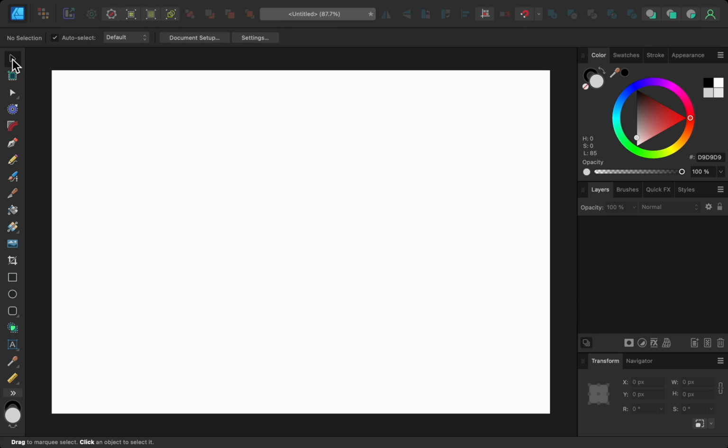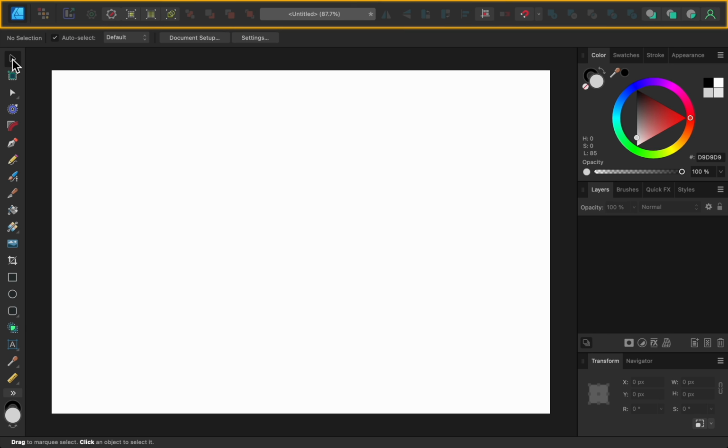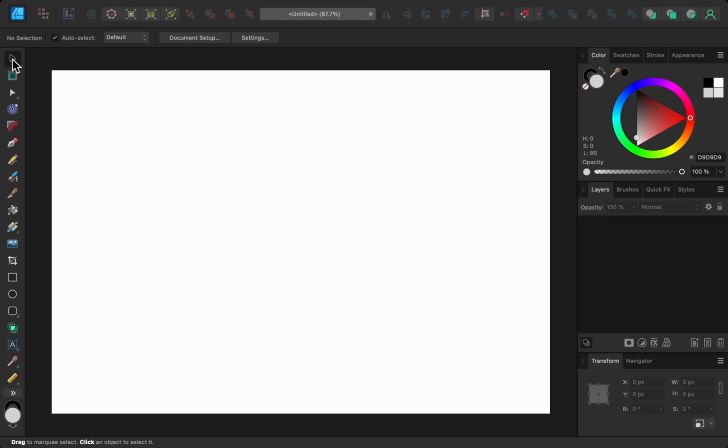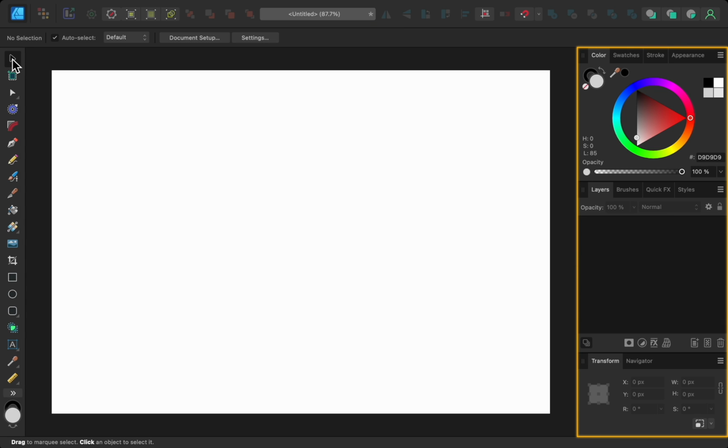In contrast to that, we have the regular toolbar right above the context toolbar. This toolbar has some important options that don't change when you select different tools. We'll learn about some of those options later on in the video. And finally, let's take a look at the studio panels over on the right.